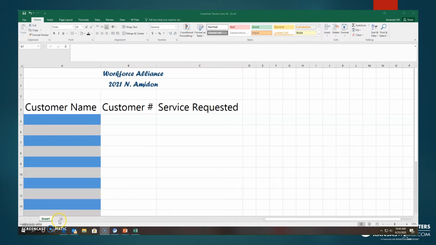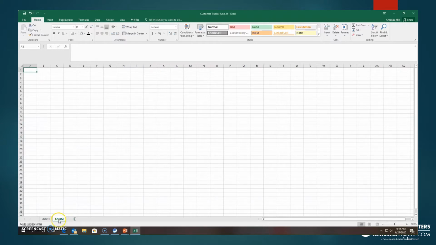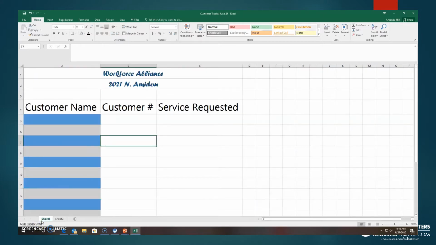You can add multiple sheets to a workbook by clicking the plus sign. If I click the plus sign, it will add Sheet 2, and this is a blank sheet starting from scratch, having to reformat everything. I am going to show you how to rename a sheet so that it has a little bit more meaning than Sheet 1 or Sheet 2. I'm going to right click here and click rename. I'm going to name this June 24.